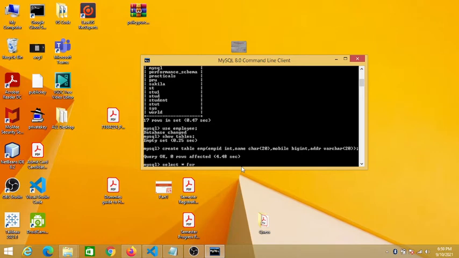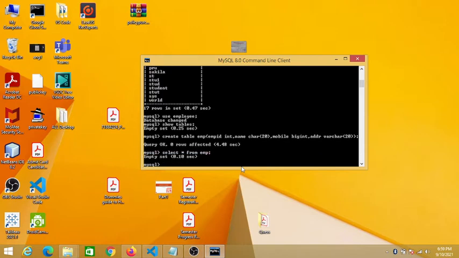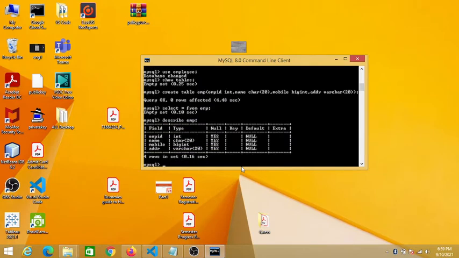Select star from EMP. Nothing is there because this table is just created. If you want to see what that table is, describe EMP. All the details about this table you can see.